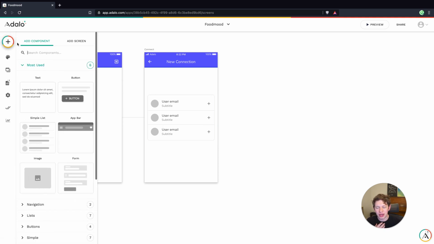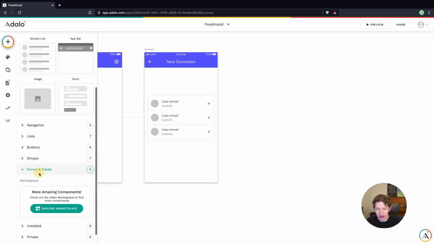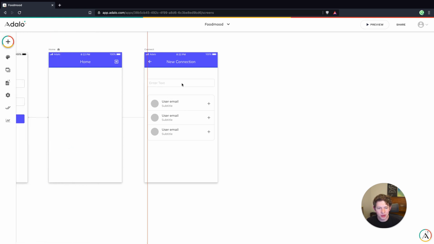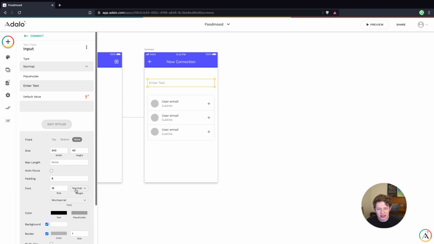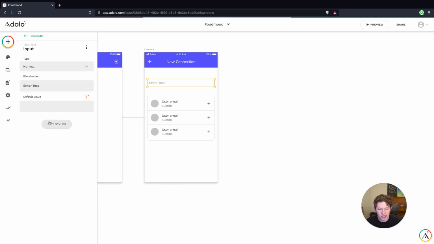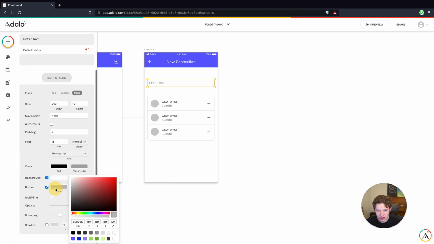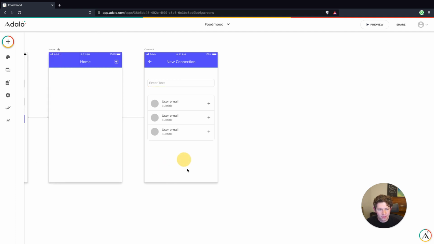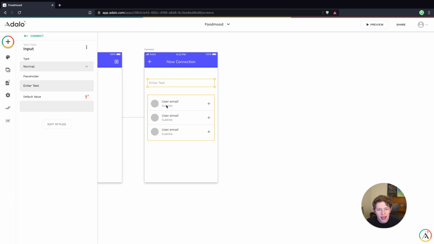What we want to do is add a field. So we can go down to forms and fields, get a text input, drop it in the top. We're going to edit the styles so that it looks similar to the list here. We need to change the border color. There we go. All right. And this is going to be where somebody enters a code. So instead of enter text, we can call this enter code. The default value we'll just leave blank. And then we will set this as a number input.